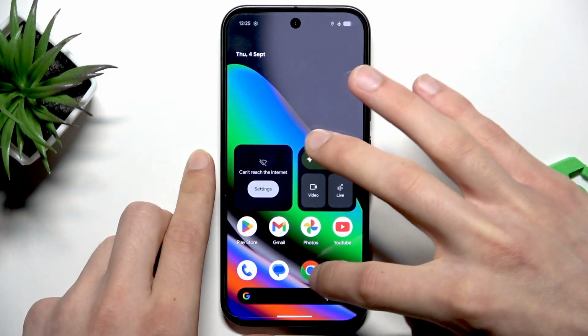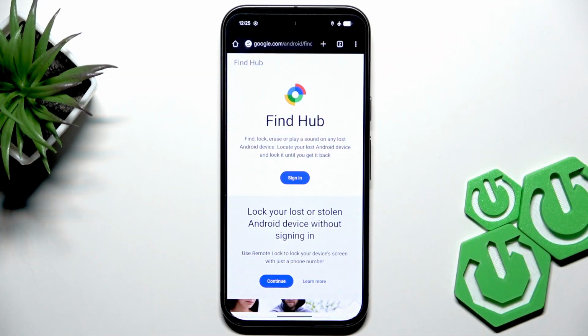All you have to do is go to the web browser and search for Find Hub website. Find it in your web browser, then sign into your Google account that is linked with this smartphone and select this smartphone on the list. Then select the smartphone's settings and select Perform Factory Reset on the smartphone option. Once the factory reset is performed, you'll be able to set this device as a new one.